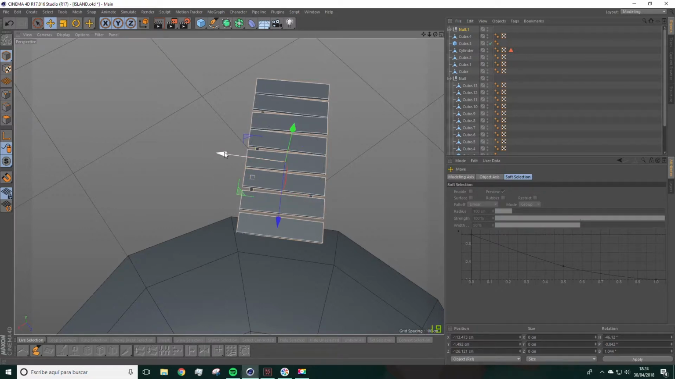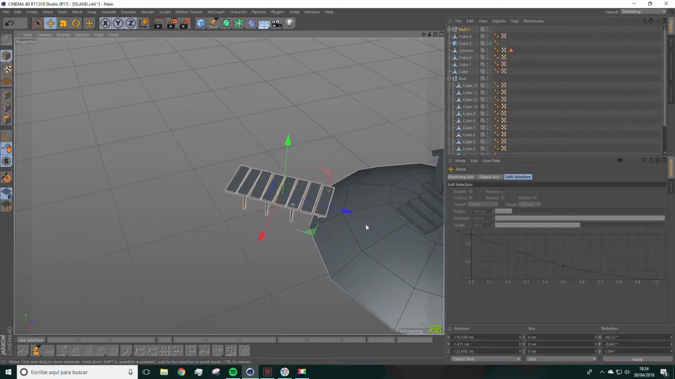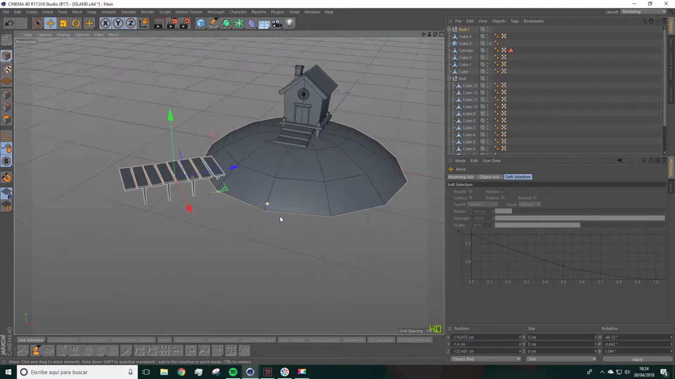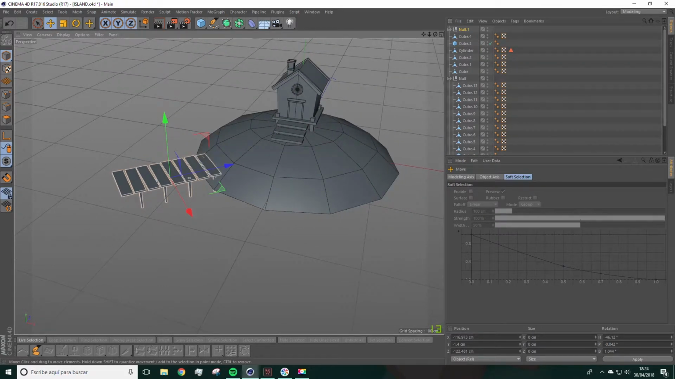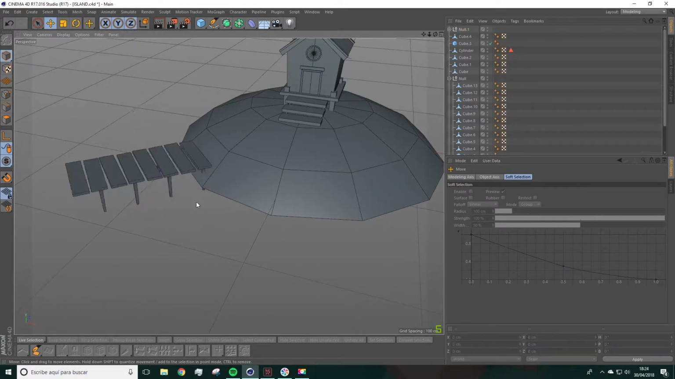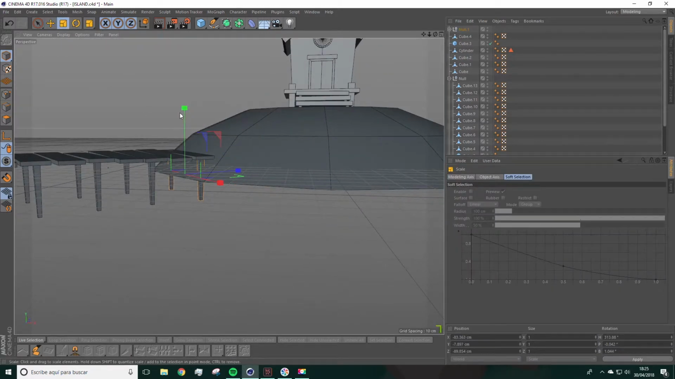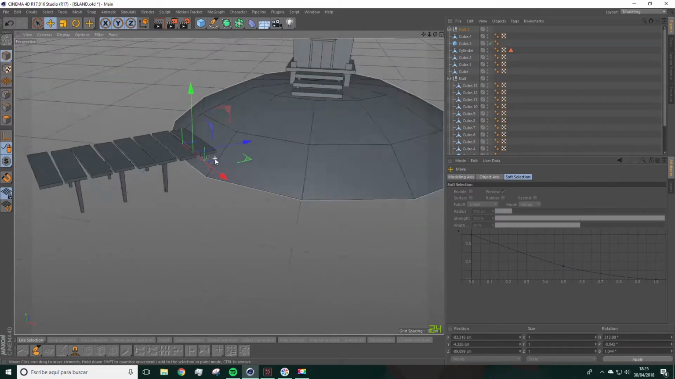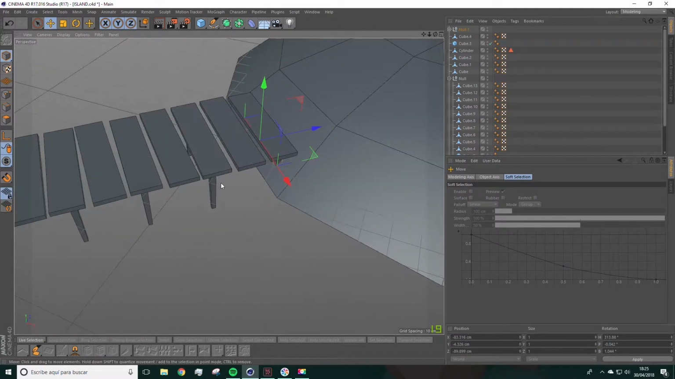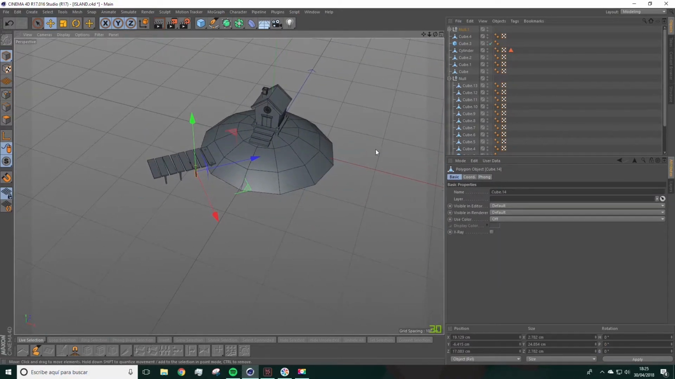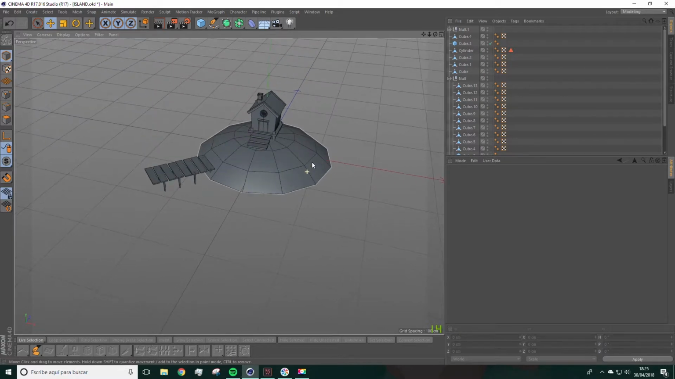Obviously, you can put it wherever you want to. It's up to you. I'm going to place it here. Well, I think these supports behind should be smaller just in case. Great. Let's move on to the next object.